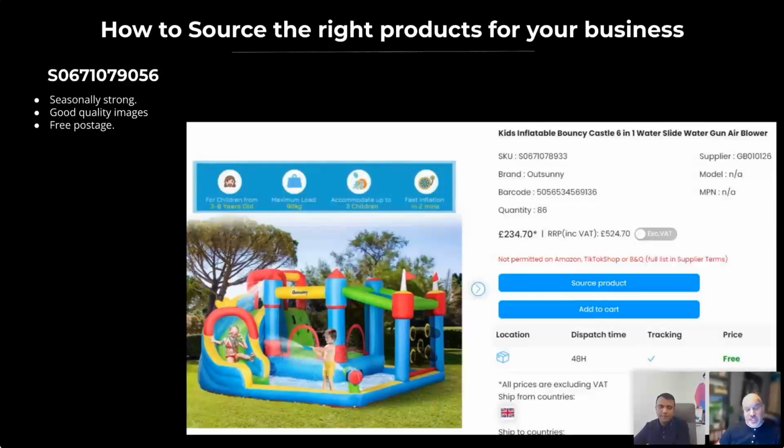Third product, again seasonally very strong: inflatable bouncy castles or the actual swimming pools. And again, we've got category banners for these individual categories. That means you can search just those products very quickly rather than using search names, because people will use different titles for their products. So we've tried to take that work away from you and make it easy for you to source and sell your products.